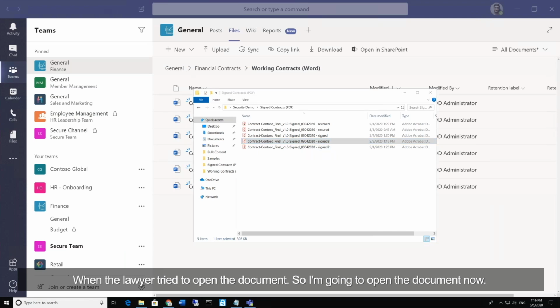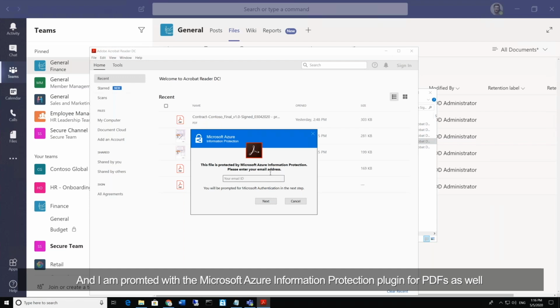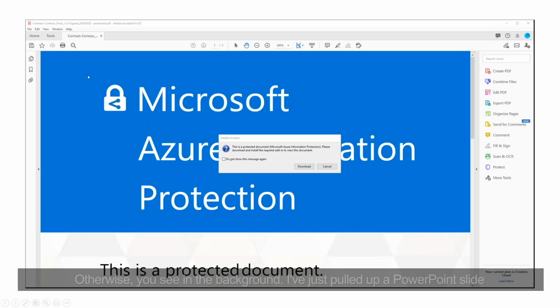So I'm going to open the document now, and I am prompted with the Microsoft Azure Information Protection plugin for PDFs as well. So if you were to receive a document which was protected using this protection capability, you would be prompted to download and install the Microsoft Information Protection client. Otherwise, you see in the background, I've just pulled up a PowerPoint slide. My actual demo is behind this particular slide, but here is an example of the Microsoft Azure Information Protection client, which actually prompts you to download the client for PDFs.